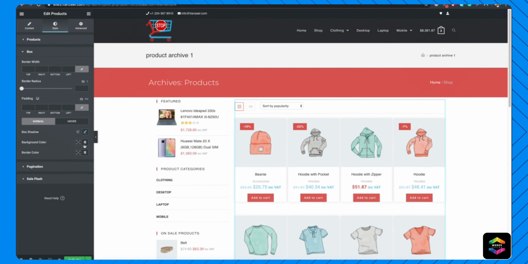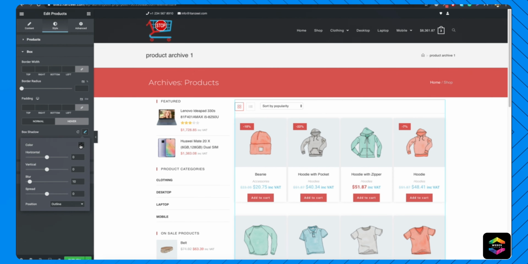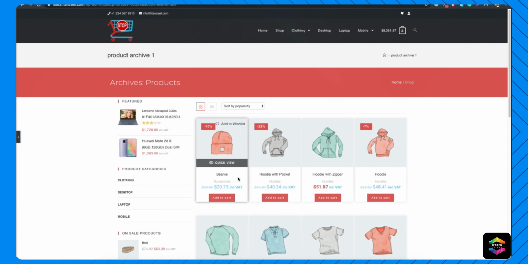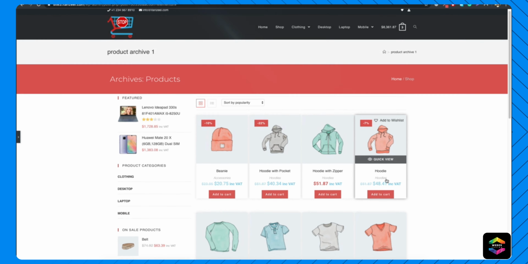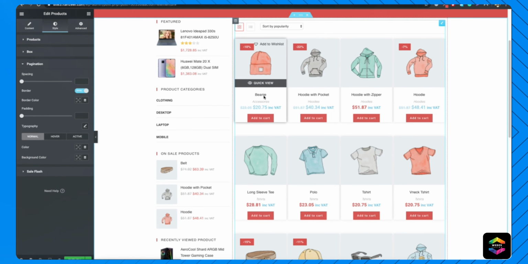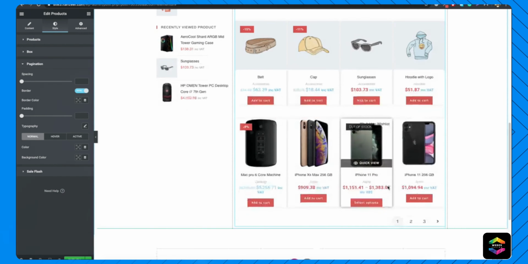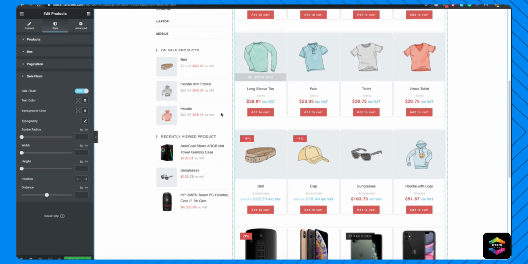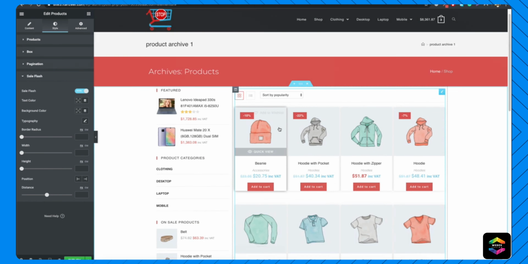Now you can also go ahead and say that if someone hovers over the product, then we need it to have more border here. Let's go and see this. You can see I hover and the border gets more here. You can see this is how it's looking, and it's actually 0.5. So this is how it's working. Now you can also work with the pagination here. You can work with the sale flash. So if you want to change anything, you can change it.